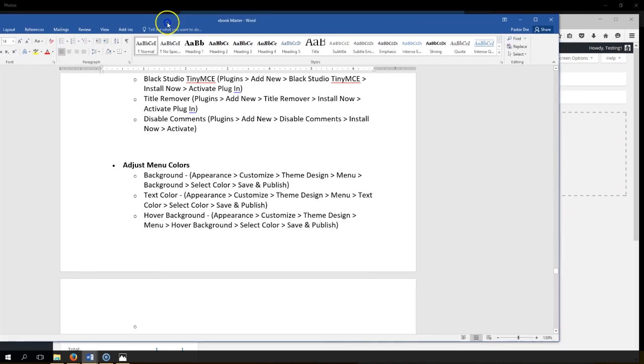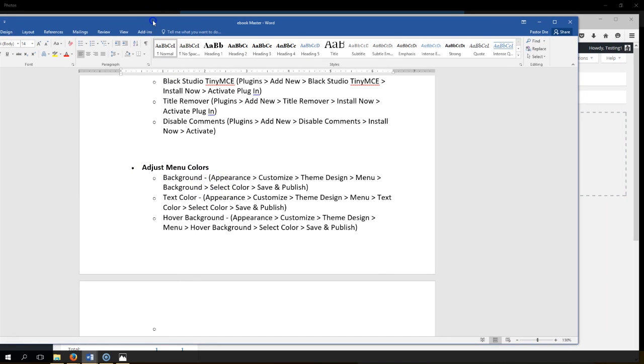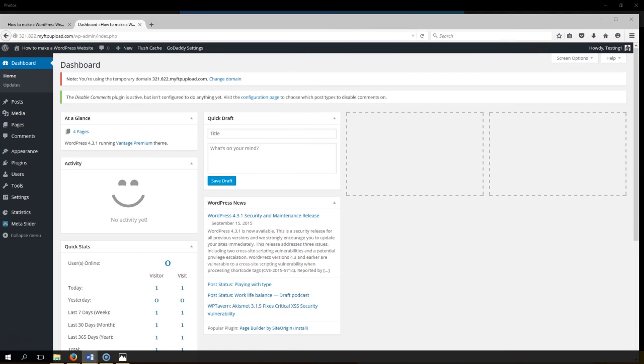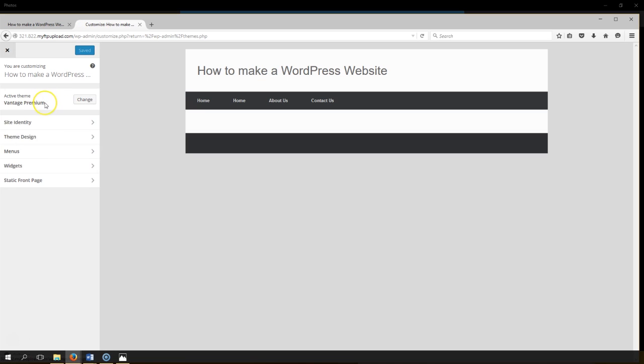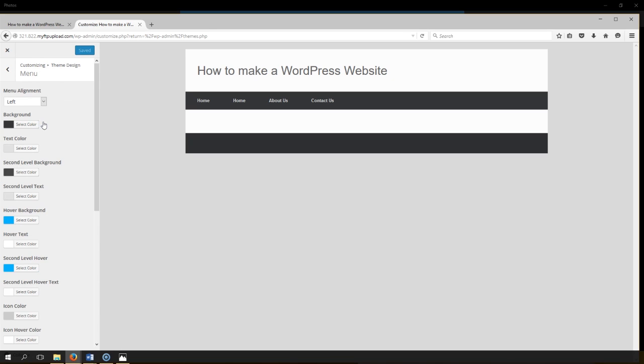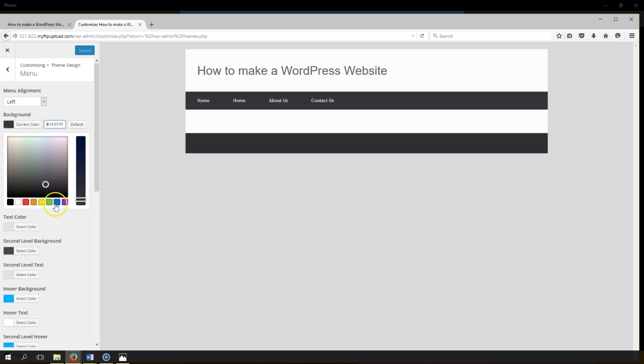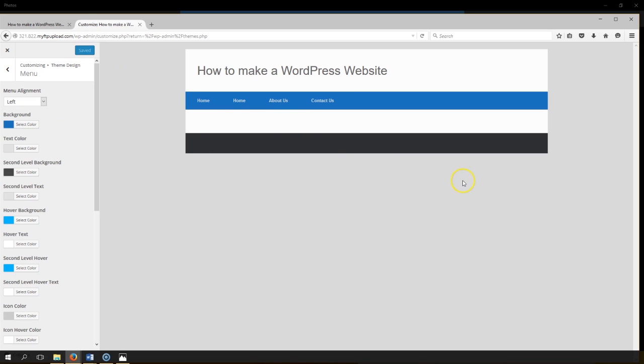Okay, the next thing in the ebook, it says we want to adjust menu colors. Let's go ahead and do that. It says we go to appearance, customize, then we go to theme design, and then it says click on menu and click background. So let's decide, let's go with blue. Now you see how this has changed colors. You can go with whatever color you like, but we'll go with blue. Okay, so that's our menu.